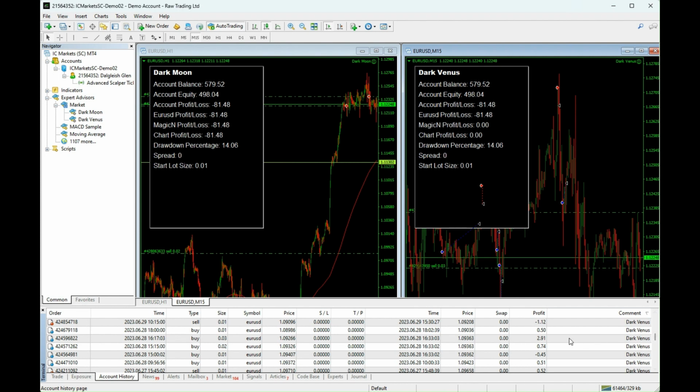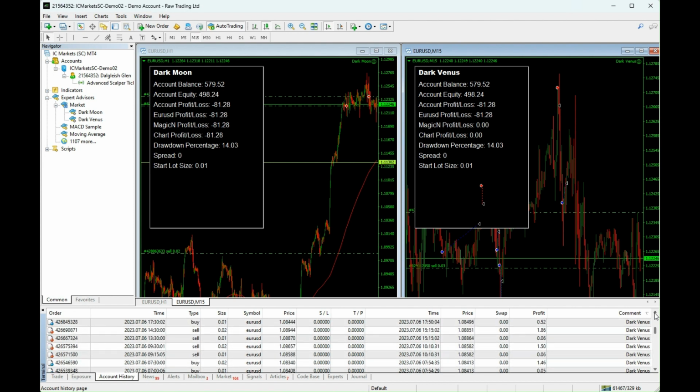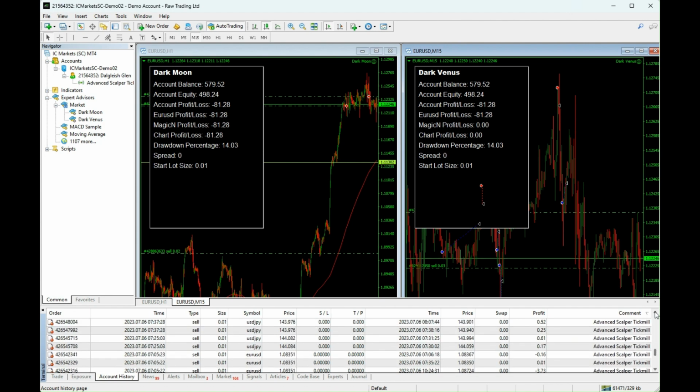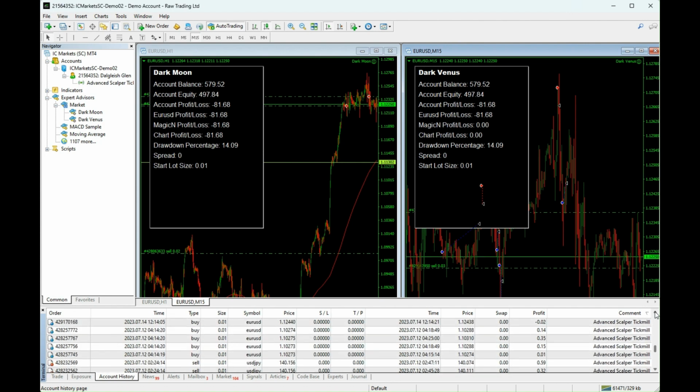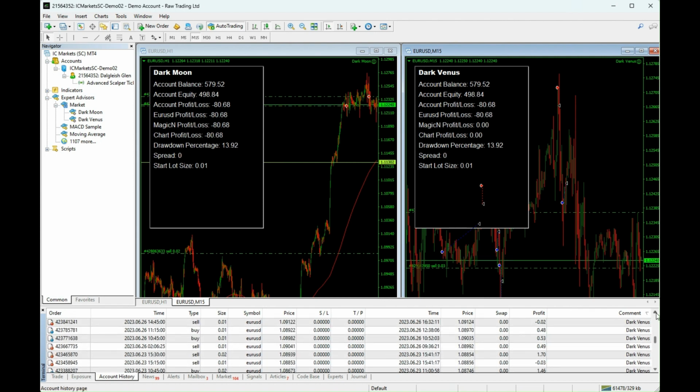But you can see got some good returns on the Dark Venus here, especially early on. I don't think it's done much since. I haven't noticed much in the last few days, but I think that might be because of the fluctuation in the graph, the way it's risen, the swing there. I'm just trying to find. Oh, sorry, I'm on Dark Venus here now.